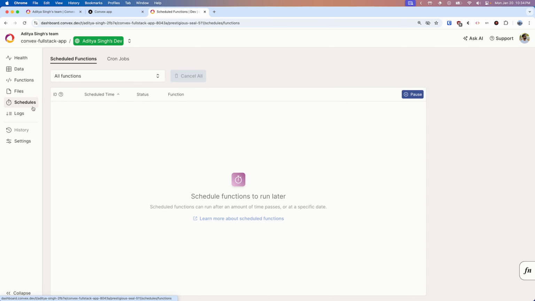And then we have the schedules. So schedules have basically two types of things: scheduled functions and then cron jobs. So imagine this scenario that whenever a user comes to your application, after 5 minutes, you want to send them a welcome email. You can do that with the help of these scheduled functions. Cron jobs, on the other hand, basically allow you to set up those particular jobs which you want to run on a periodic basis, such as every single day, every single week.